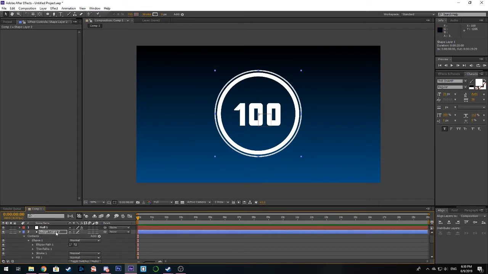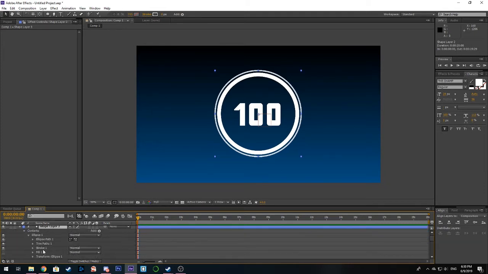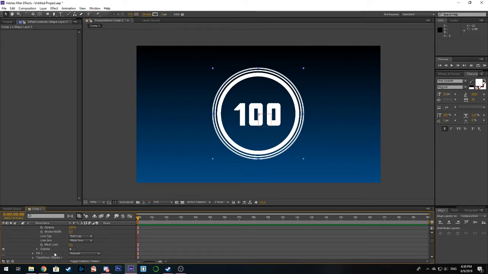Right, and then we can go ahead and duplicate it again, but this time we can come to our contents and actually delete the trim paths, so this one won't animate. Okay, and then we can come to our transform, scale it up a little bit, and drop down our stroke, and where it says dashes, we can click add dash, and then we can play around with our dash length.